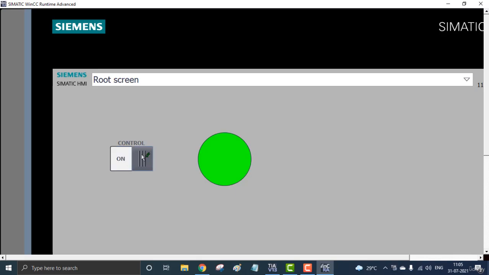On, off, on, off. This is the basic thing we have to learn in SCADA first, because this is the on and off control. That's very basic. Okay, on and off. We did nothing else. Let me summarize for you.